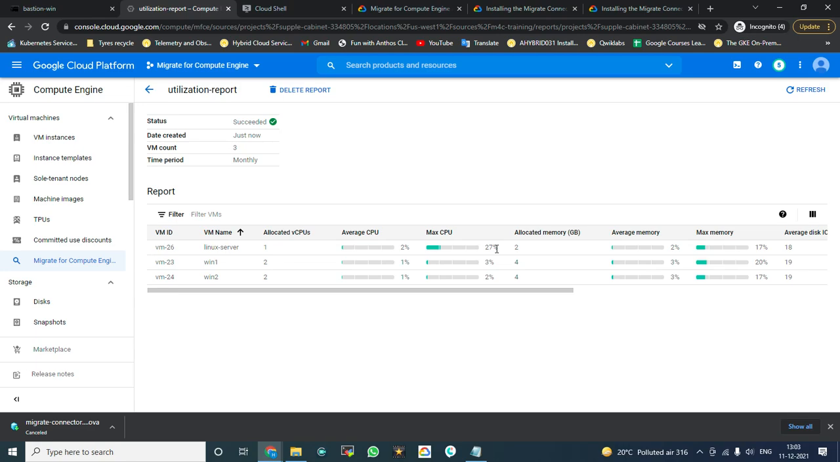Here we can decide how many CPUs, memories, or which type of machine is required over the GCP side. We can analyze these reports, and if the average utilization of the resources is very low, in that case, we can decrease the resource requirement over the GCP side. It will help you to save the money over the cloud.